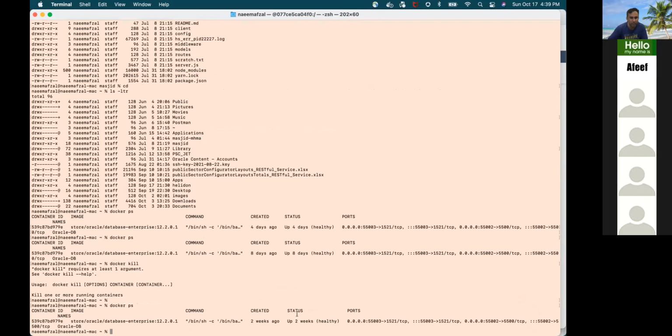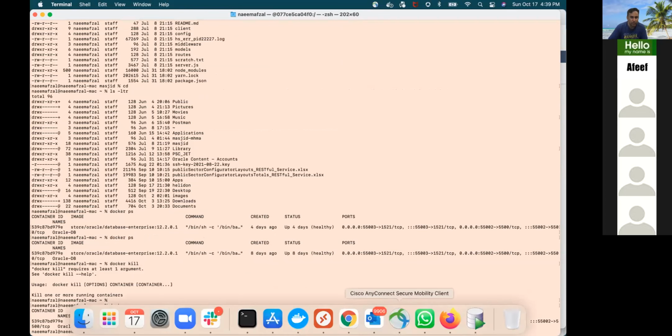So when I say Docker PS, the default port inside the Docker is 1521, but you have to use this one. So this is basically telling that on your machine, this port is mapped to this Docker's port. So you have to use this port instead. And that's one thing to keep in mind.